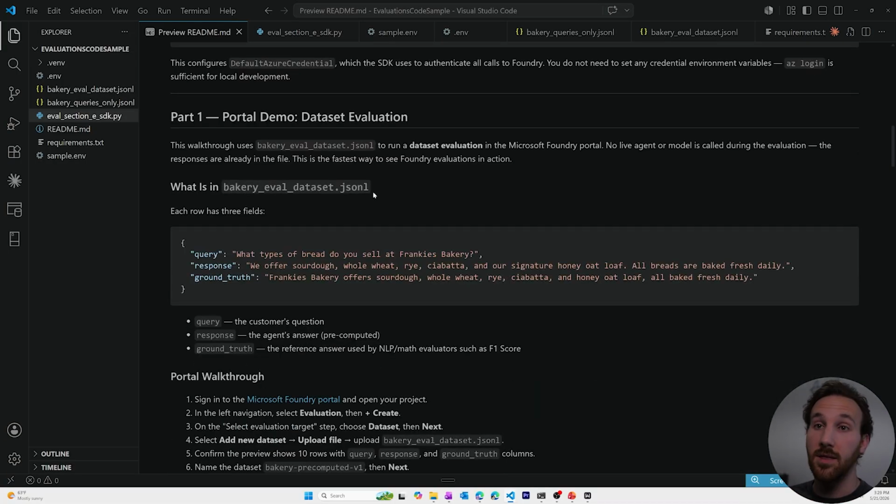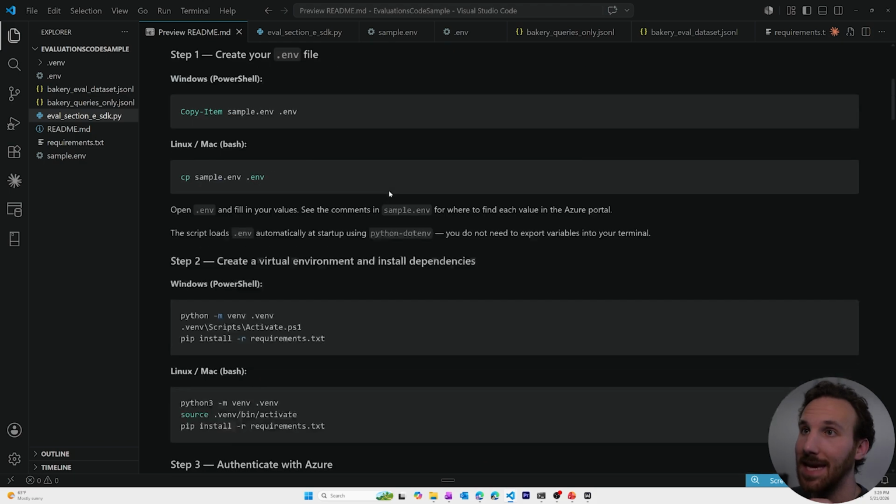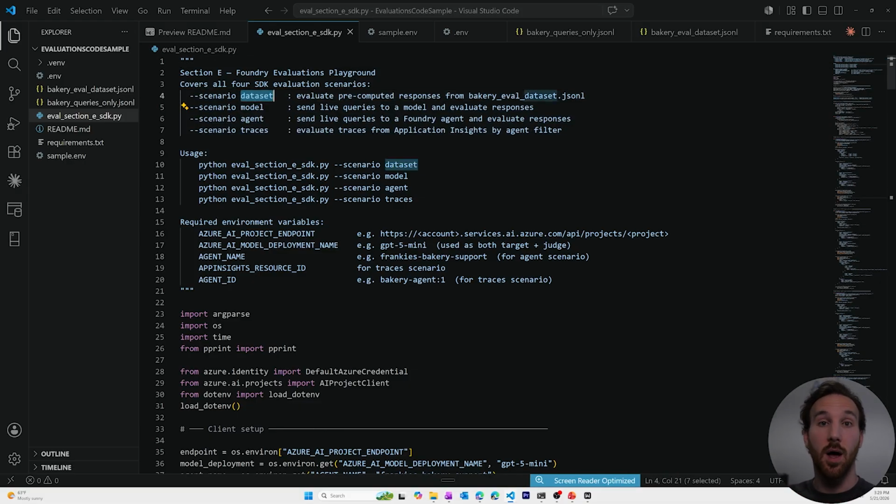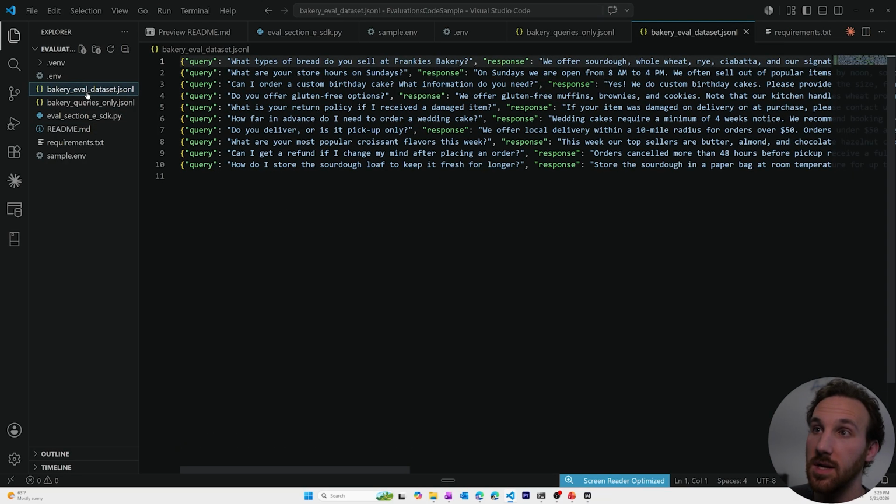It's using Python and the Microsoft Foundry SDK. In the SDK file, I go over 4 different scenarios that you can run. For the scenario of running evaluations with a data set where you have inputs and outputs already, I actually have one of those that you can take advantage of.